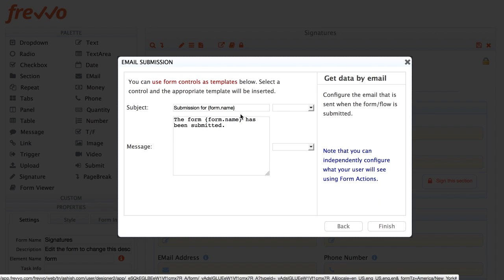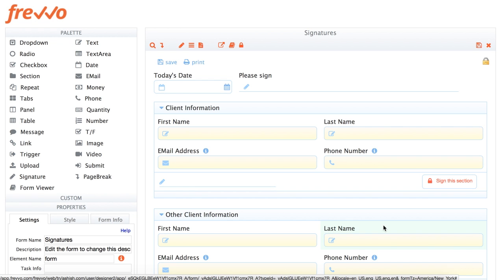Click Next. The subject and content of the email can also be specified, and you can format these as desired. Experiment with using controls in the form as templates via the drop-downs. Click Finish and save your form. When the form is submitted, Live Forms will send an email with the configured subject, content, and data attachments.